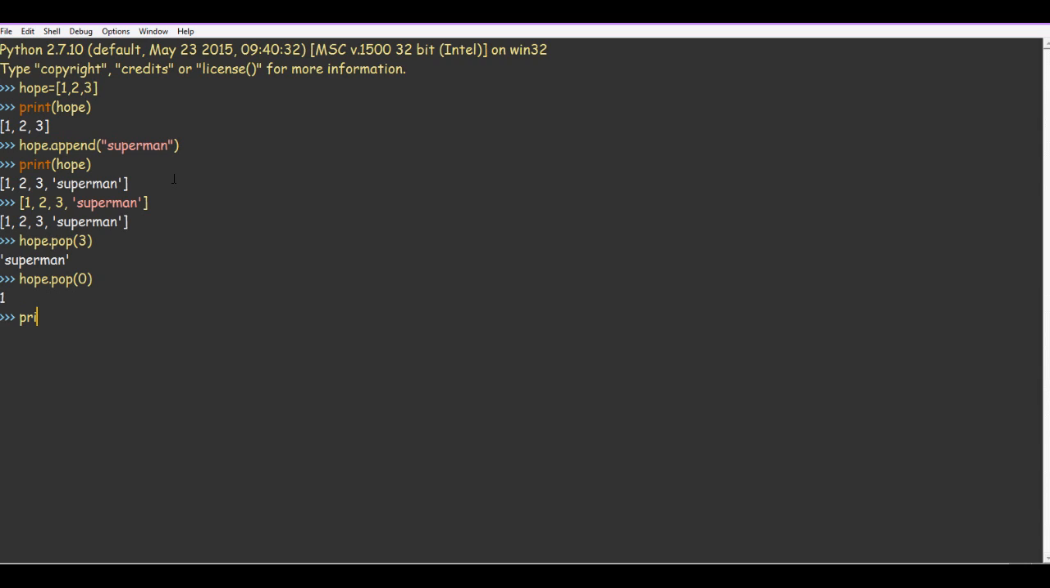So let's print our list. Our list is hope. Let's see what elements are left inside our list. We're printing hope, and you should just see the number 2 and the number 3, there should be no 1, and there should be no Superman. That's what we see. Hope only contains the elements number 2 and number 3. Superman has been removed because we said pop element number 3.